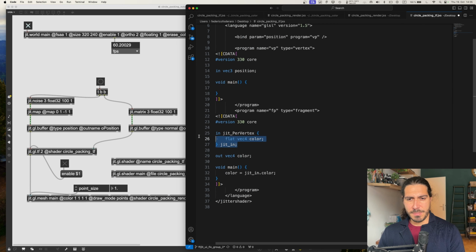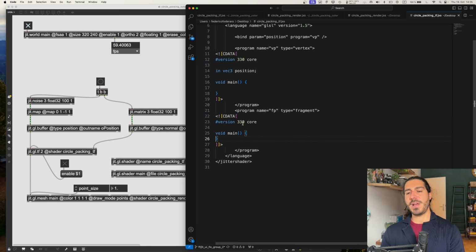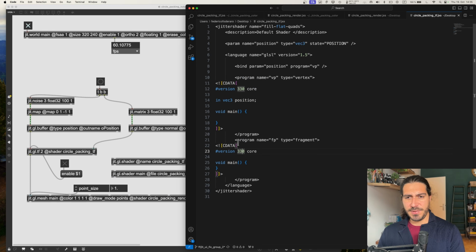We don't need much of the fragment shader as well. We can just delete everything apart from the version and the main function. Maybe we can even delete the version, not sure about that. Just leave it like that. And okay, now looks good.